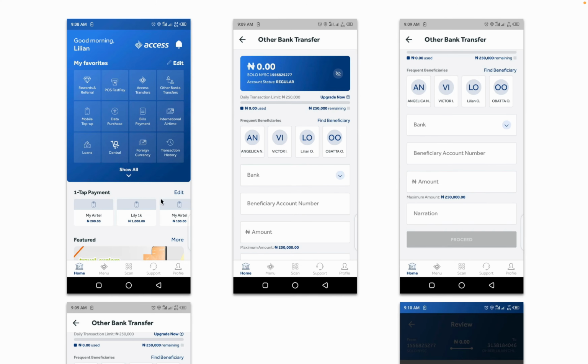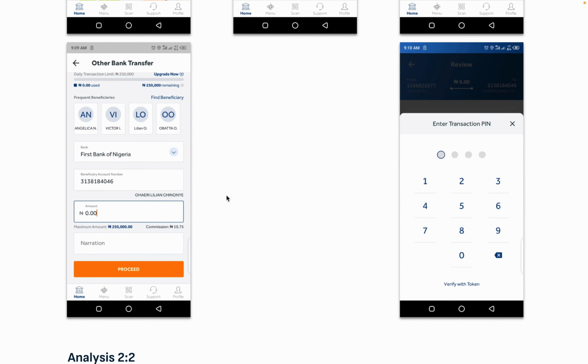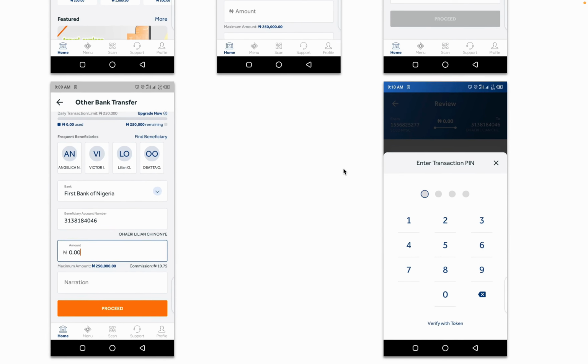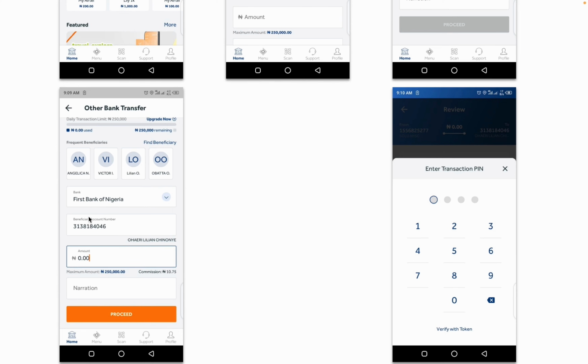So when you come to this dashboard, maybe you want to send to Access Transfers or other banks. If you select other banks, you come to this page here. You select your beneficiary and input the details here. Once you input the bank and account number, the name of the beneficiary comes up here. You can see here where it's written Ohenri Lilian Chinoyim.